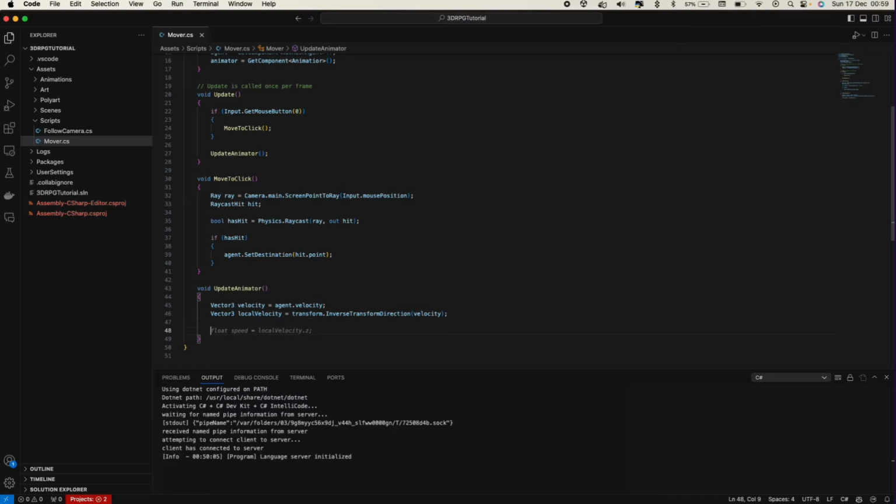Okay, so like we've discussed previously in the slide, now we have the local velocity and we need to get that z value. So float speed equals localVelocity.z, and now we need to pass this into the forwardSpeed parameter we've created in the blend tree. So we want to do animator.SetFloat. Here pass in the name you've chosen for the parameter in the blend tree. So for me it's forwardSpeed. Be careful not to have any typos because this won't work. It won't detect that variable. And we should pass in the speed we got from the local velocity.